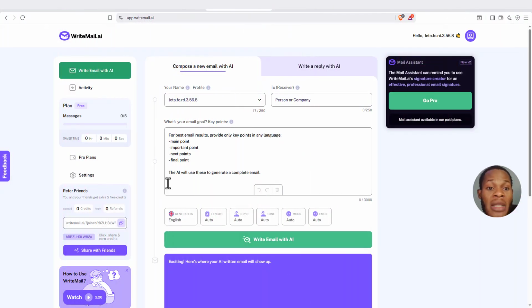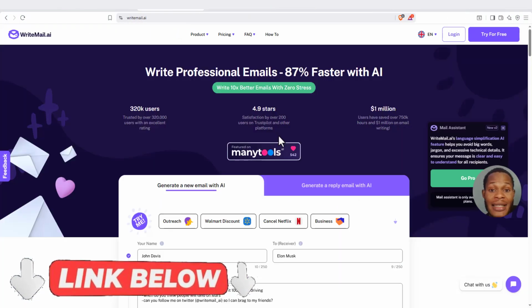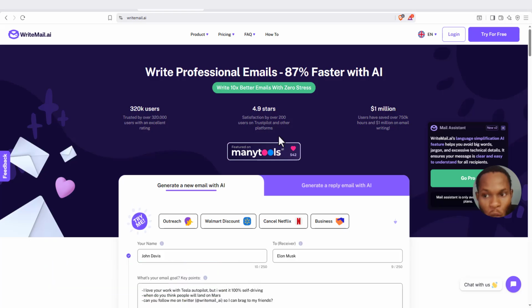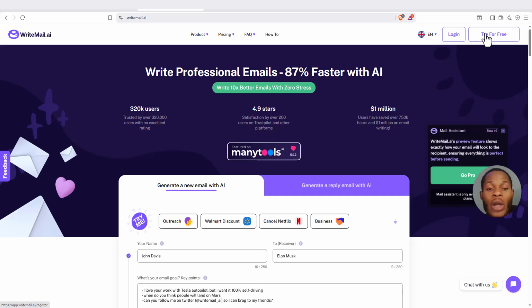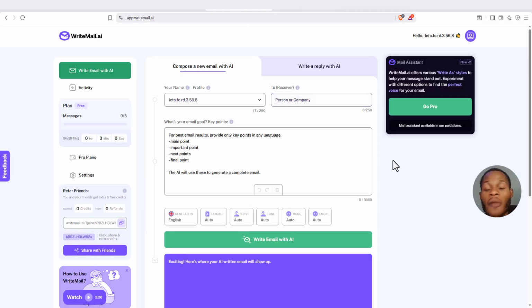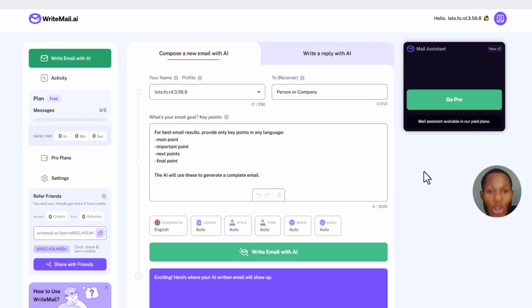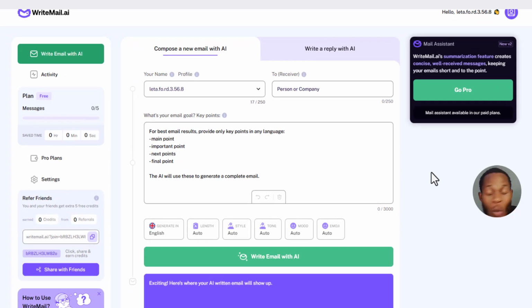So let's get started. For you to access this tool, I'm going to be leaving the link down below for your easy access. Once you click on the link, it's going to bring you over to this web page. So what you want to do now is to click on try for free, because basically you can get started on this AI tool without paying a penny. So I've been able to create my account, and you can see what a free new account looks like. And from here, this is where the whole magic is going to happen.